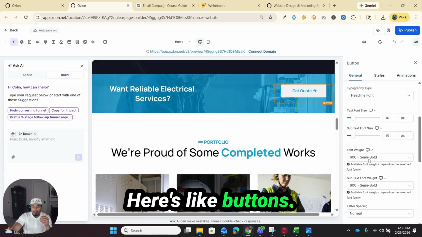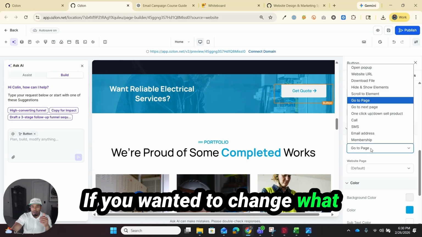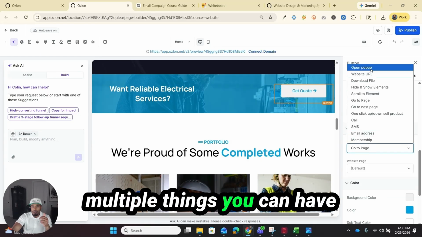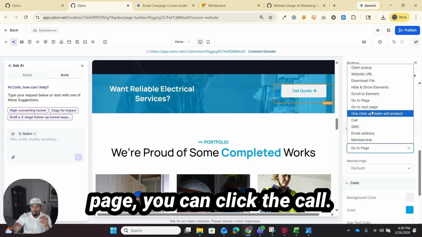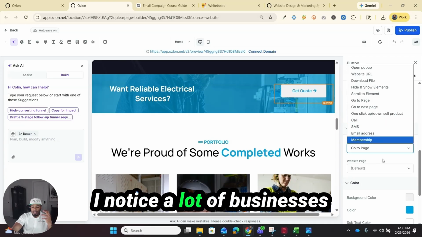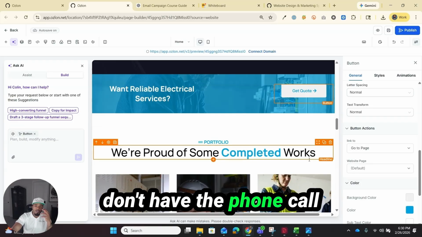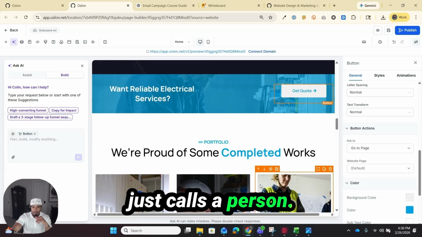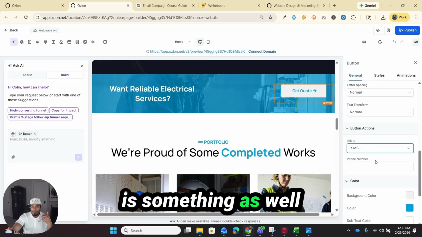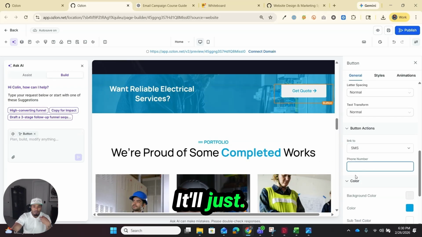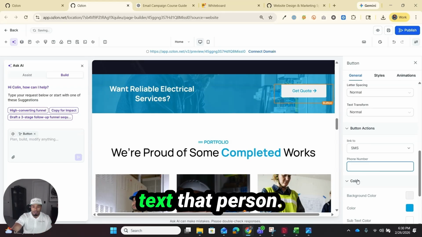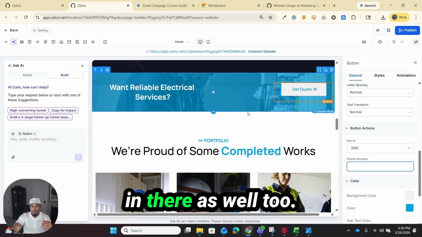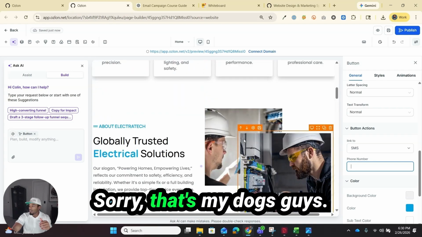Here's buttons. If you wanted to change what the button does, there are multiple things. You can have it open a pop-up, go to the next page, or click to call. Another lead generation tool: I notice a lot of businesses don't have a phone call button where they click and it just automatically calls a person. SMS now is something as well. The phone number will just click and automatically text that person. And we can add code in there as well.